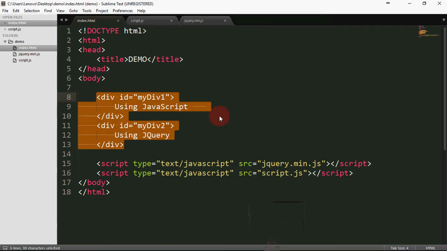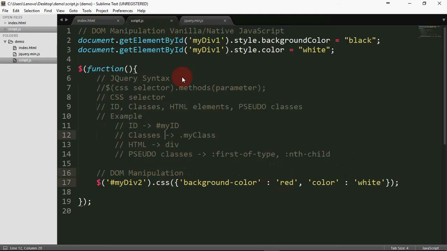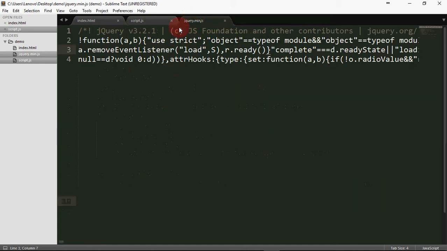Then, to link our JavaScript file, we need to do it externally. So we use this script tag, and the source is jQuery.min.js. We also have the script.js, which contains this code here. I have done something already, so I will remove this and retype it later. And we also have our jQuery here.